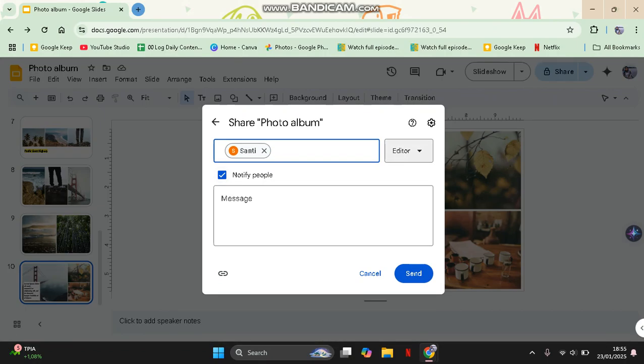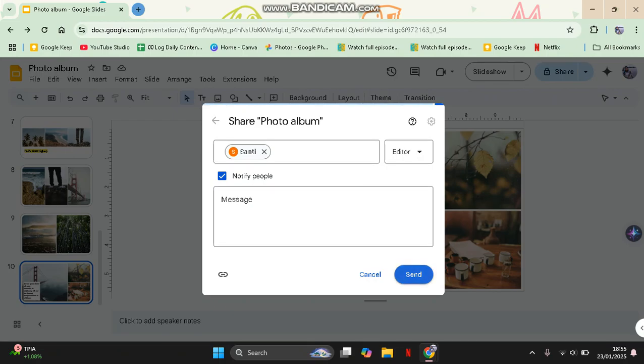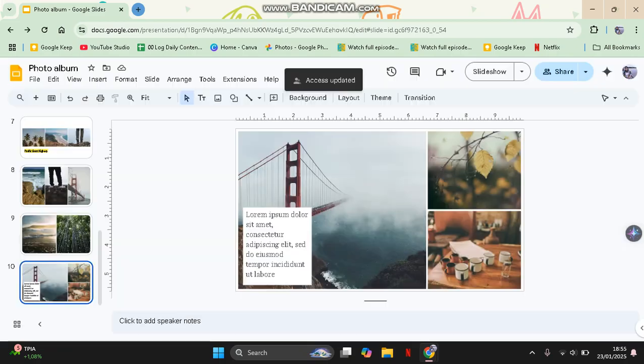And to give them permissions and also access control, you need to set their role as editor. Now you can just tap on send. So just like that, now the slide has been shared with permission and also access control.